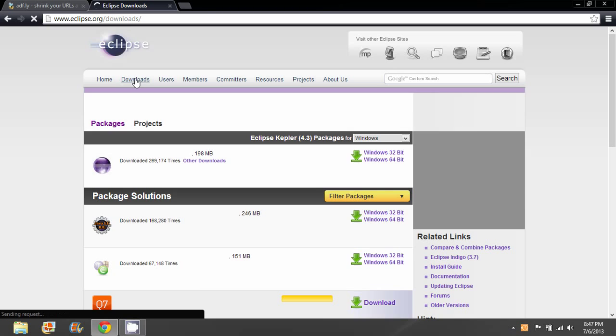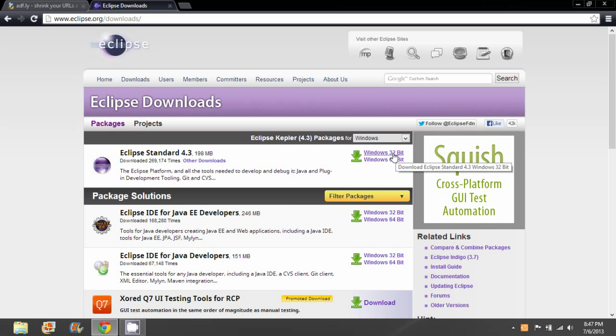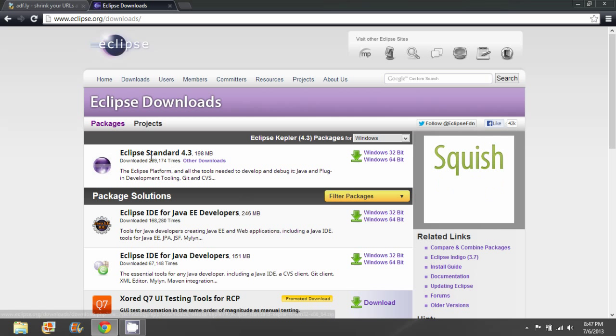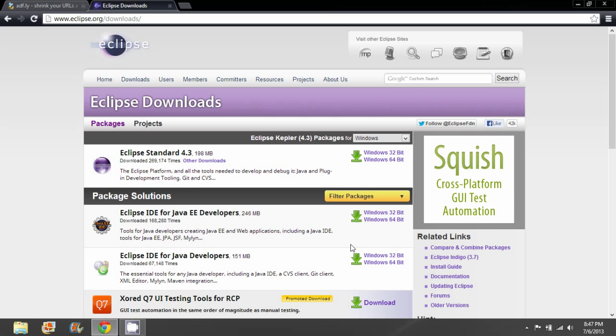Go to Downloads, and then download the version for your system. If you have a 32-bit Windows, then download the 32-bit. If not, 64-bit. But don't get the standard 4.3. You want to get the Eclipse IDE for Java developers, and not this one, but this one. And make sure you download it for the appropriate version. It will give you a zip file, and unzip that anywhere, and double-click the Eclipse icon inside of that.